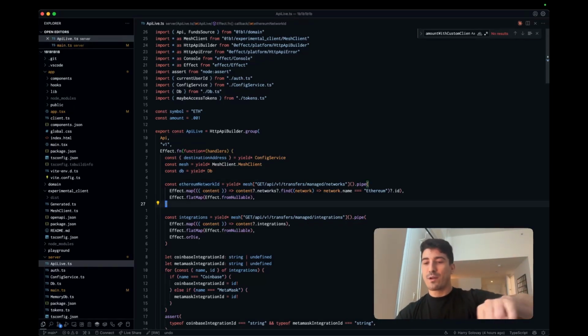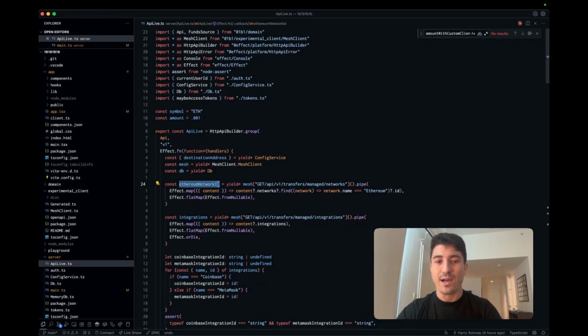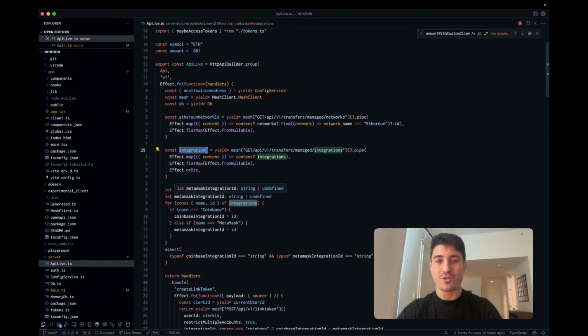Another thing to note is whenever we start up the server, we're immediately going to get the Ethereum network ID and the integrations list. And then from that integrations list, we're going to extract the Coinbase and MetaMask integration IDs. So we never pass these along from the client, and we never hard code them. We get them every time.